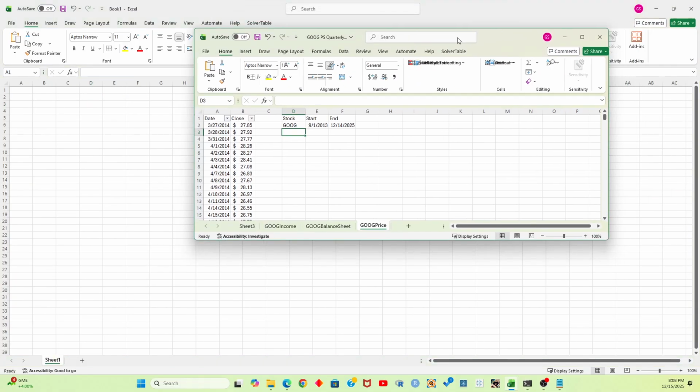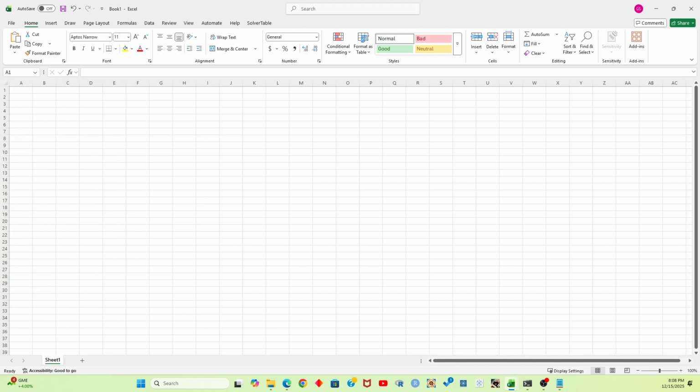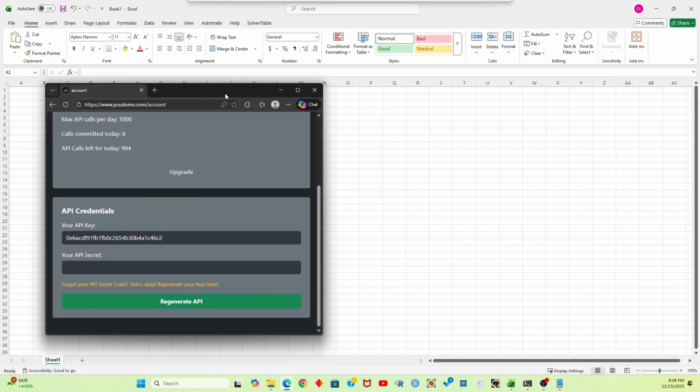Let's start with a brand new Excel sheet. And what I am going to do is rely on the YouDomo API. And YouDomo provides us data of financial statements for your favorite stocks. I have the Pro version, and I have my API key here. And don't worry, by the time I publish the video, I'm going to regenerate my keys, so I don't need to worry about that too much in this video.